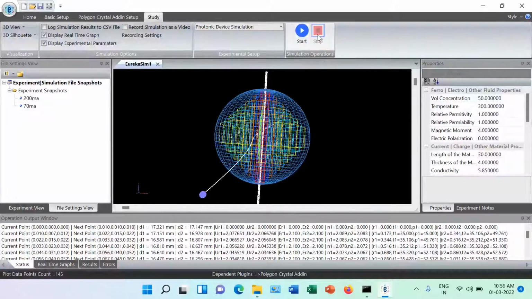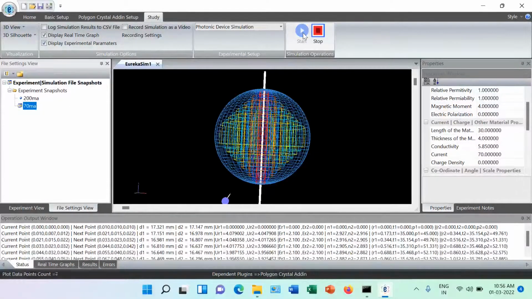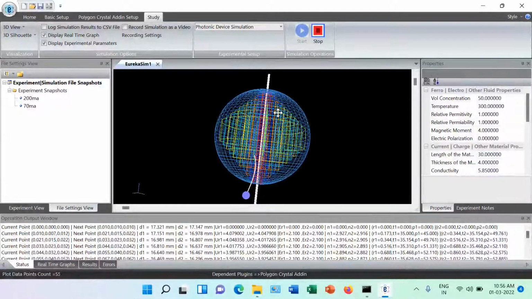Now if I want to see the experiments with 70 milliampere, all I need to do is double click on the snapshot. So this will get filled with the 70 milliampere snapshot. Then I can run the experiment again with the 70 milliampere. See this?